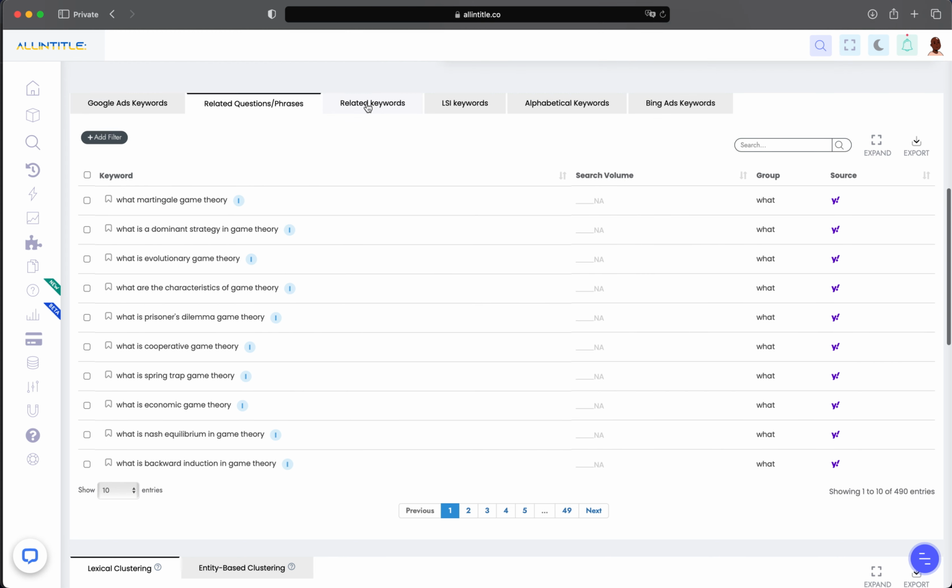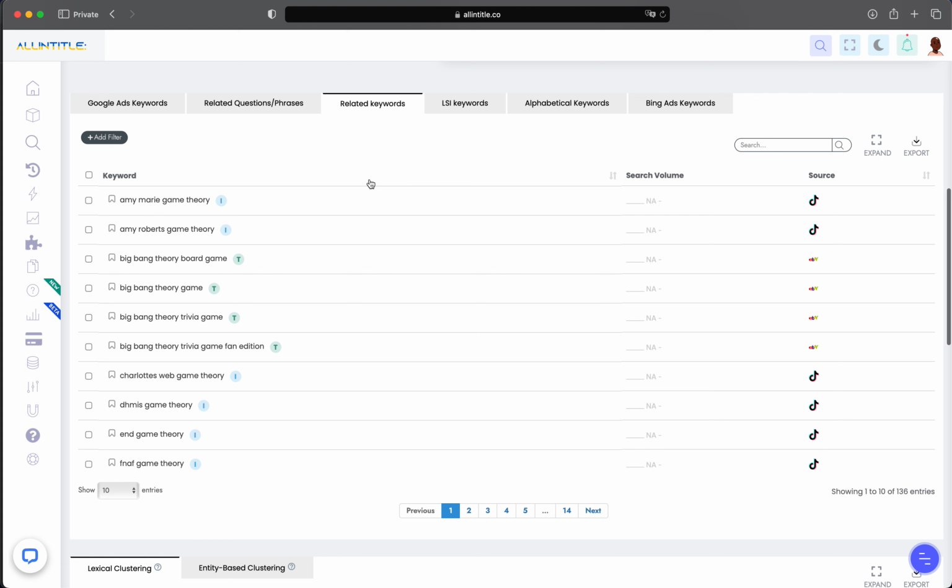And then if you go to the related keywords, these are another type of keywords that we pull. These are not specifically questions but are related to game theory, related to the keyword that we have just searched.